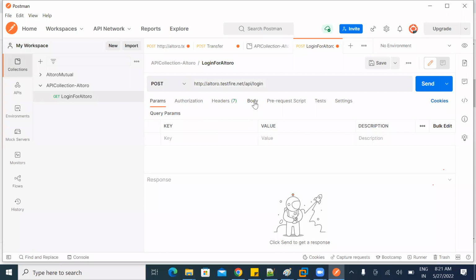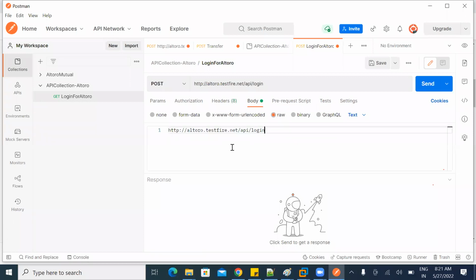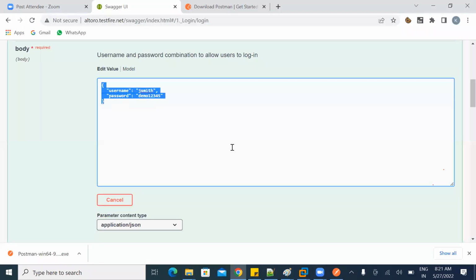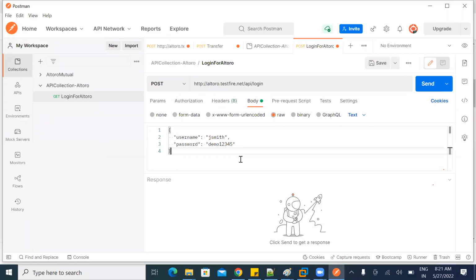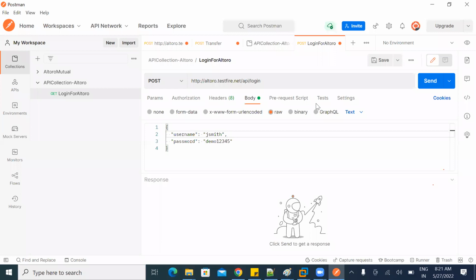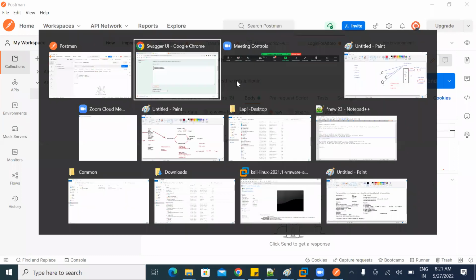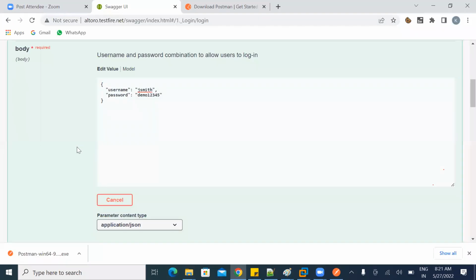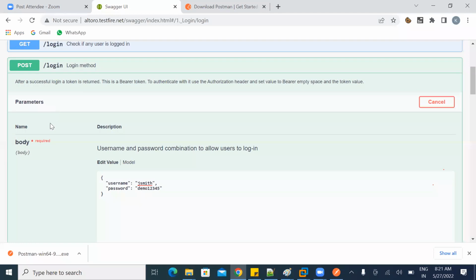There is a request body here. As of now, nothing is there. Select raw, paste over here. It didn't copy. Okay, hold on. Select and paste over here. Now, what else? That's it, right? We have selected the method. We selected the endpoint URL. For this request, there are no other parameters. You scroll up, parameters are only the request body.